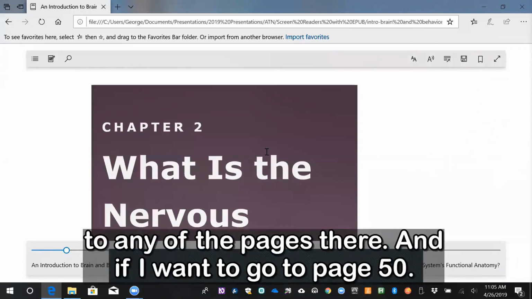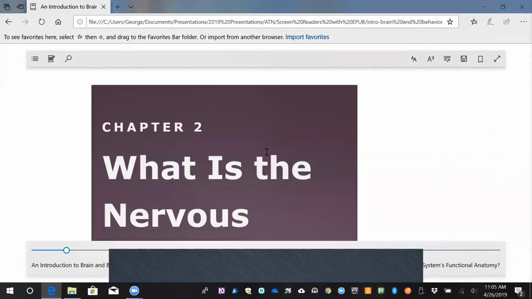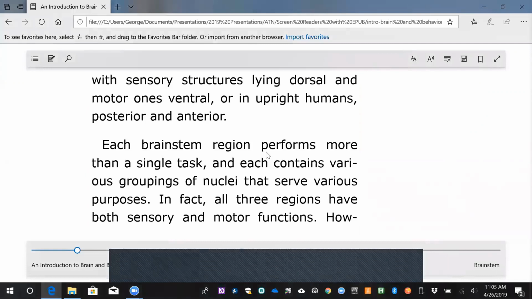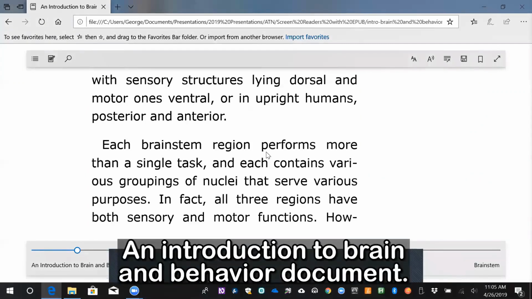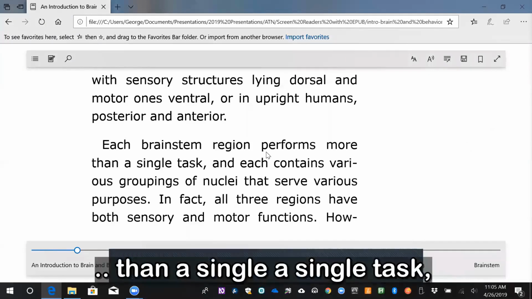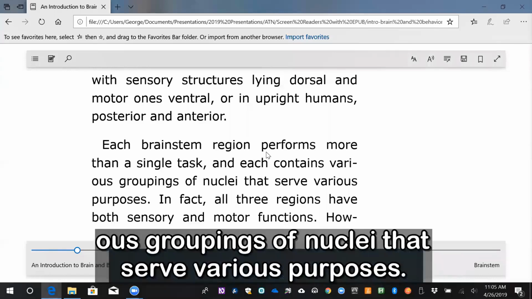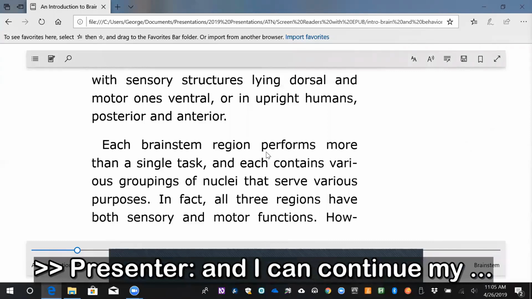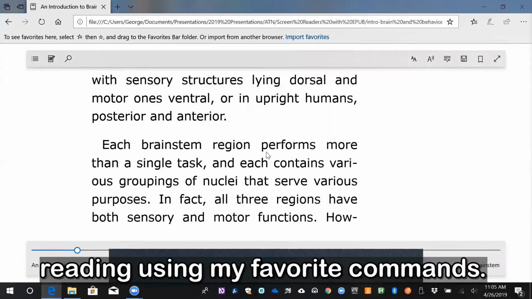And if I want to go to page 504, I press 504, Enter. An Introduction to Brain and Behavior document. Each brainstem region performs more than a single task and each contains groupings of nuclei that serve various purposes. In fact, all three regions have both sensory. I can continue my reading using my favorite commands.